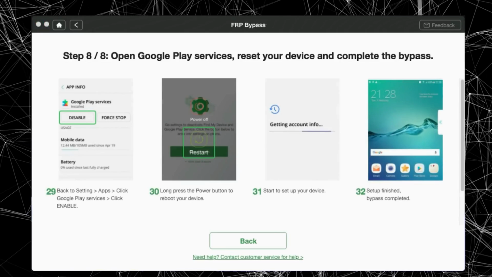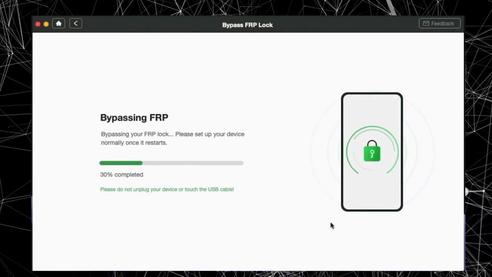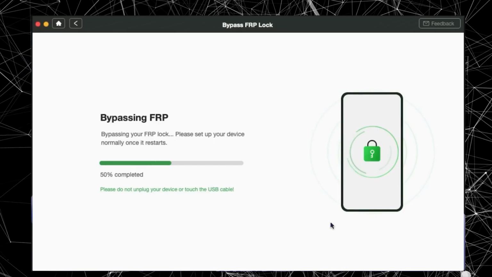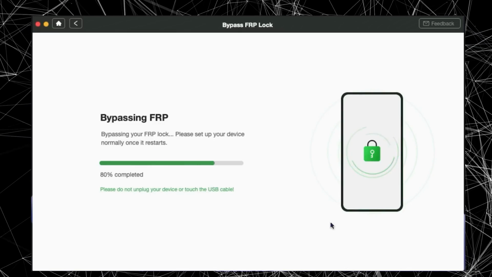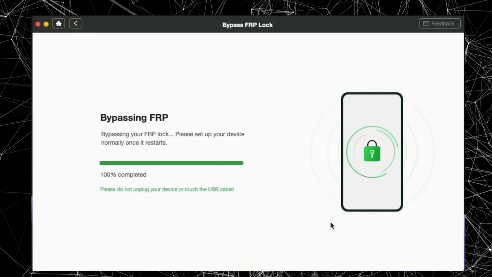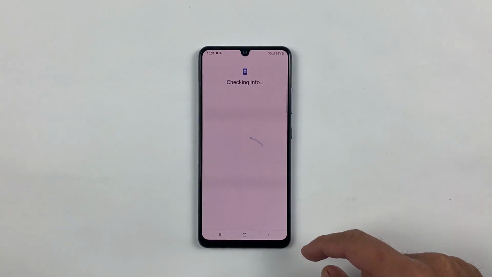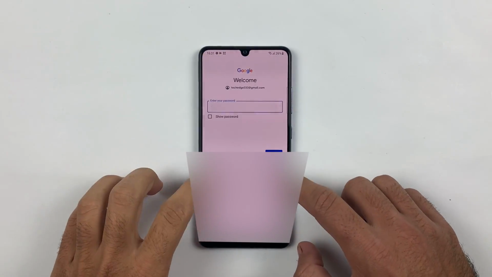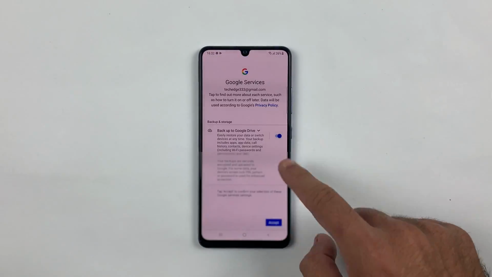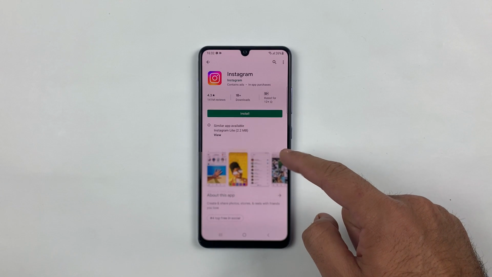After that, FRP bypass will start, and now you have almost bypassed the FRP lock on your Samsung phone. Once you see the bypass completed, unplug your Android phone from the PC, and now you can use your Android phone once again just like before. You can log in with a new email in Play Store and enjoy all the Play Store features.